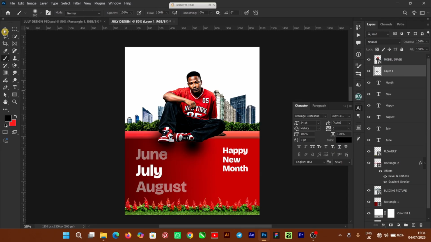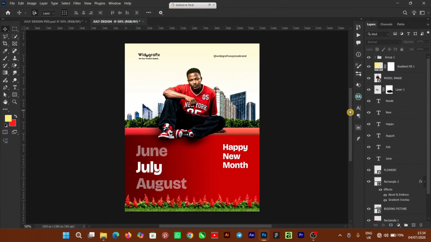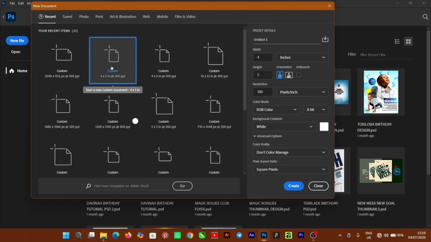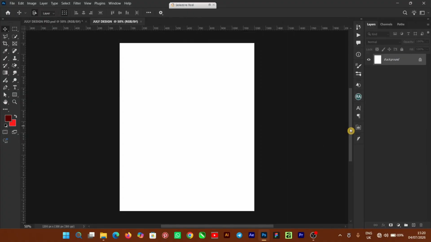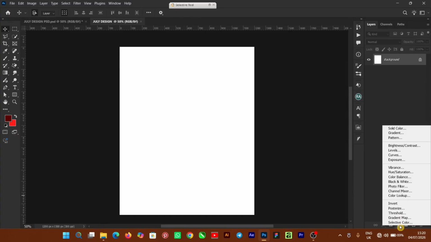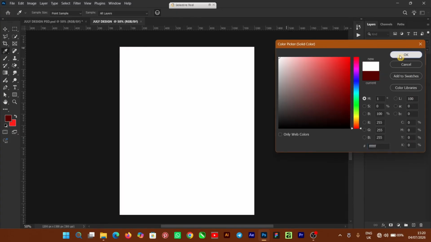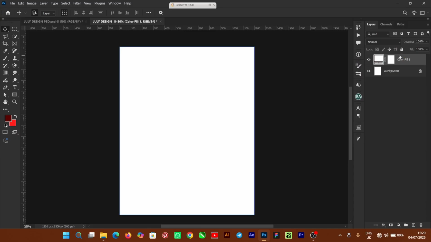Without wasting too much of our time, let's head over and create our new project. In this particular one, I'm using 4 by 5 inches. Let's name our project. Resolution 300, RGB color, all the other settings like this we can leave. Let's create our project. So this is how your interface will look. The next step is to head over to adjustment and click on solid color. We are using white for this one today.